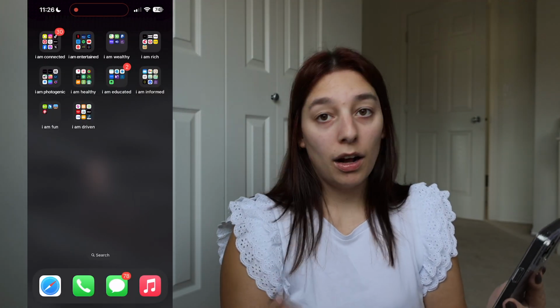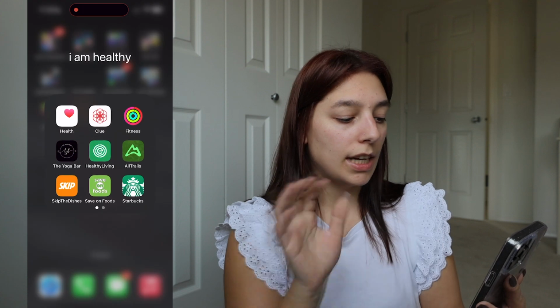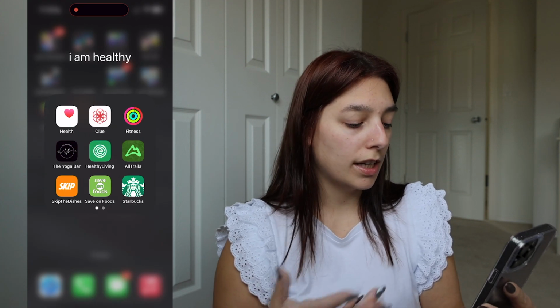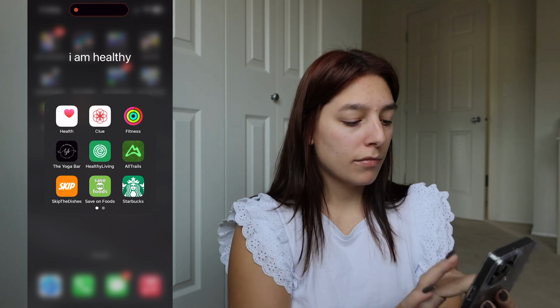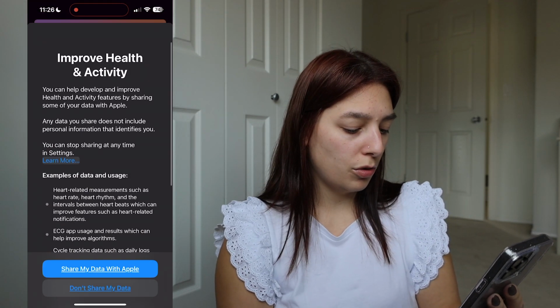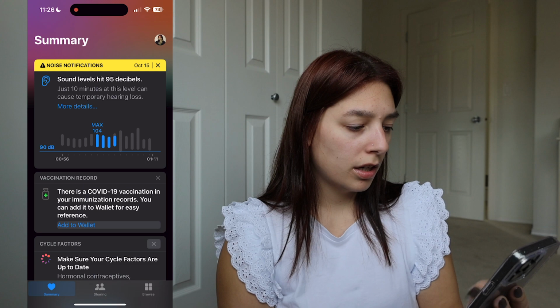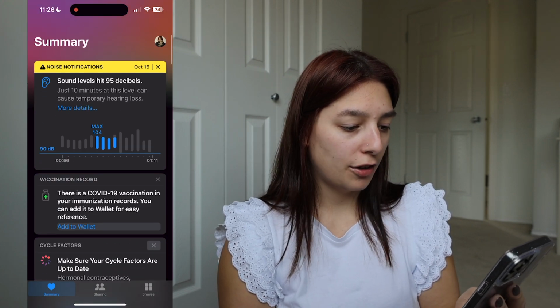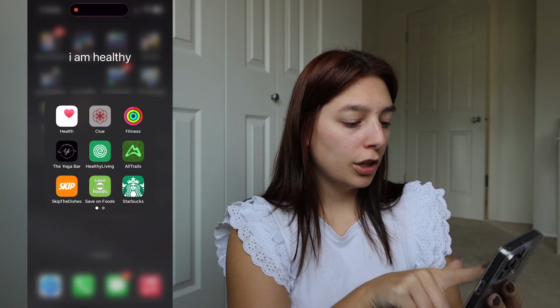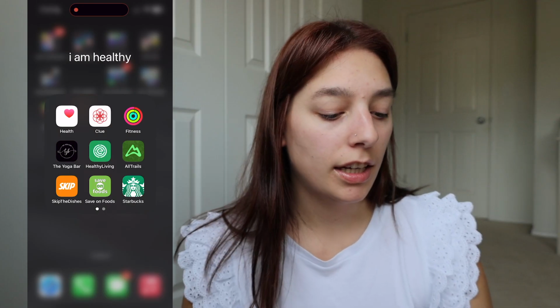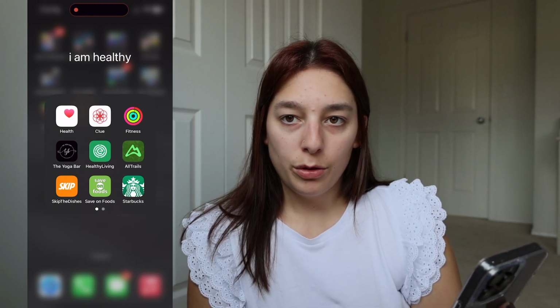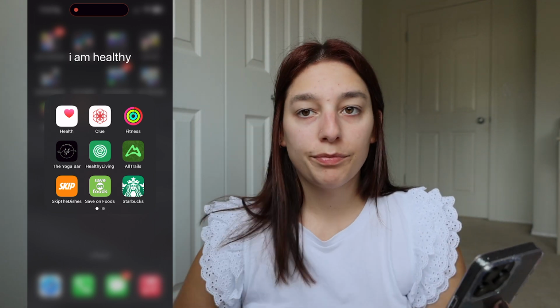I Am Healthy is the next one. So yes, that's all things food and health. So the first one is the Apple Health app. I haven't really figured out how to use it, but I don't know. Clue, that is my period tracker that I never use, like ever.